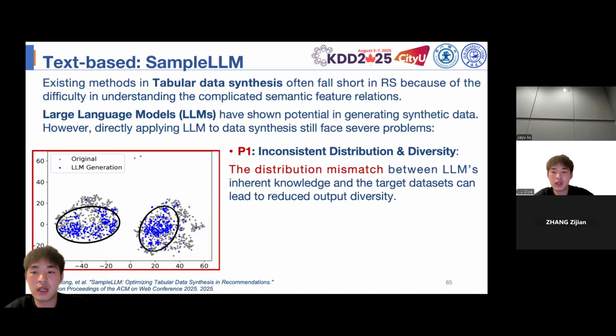And for the last work under the text-based category, we present SampleLM. In this work, they also find the difficulty in applying LM to tabular data synthesis and conclude them as two severe problems. Problem 1, inconsistent distribution and diversity. As shown in the left figure, these challenges arise from the distribution mismatch between LM's inherent knowledge and target datasets, leading to a reduced output diversity.